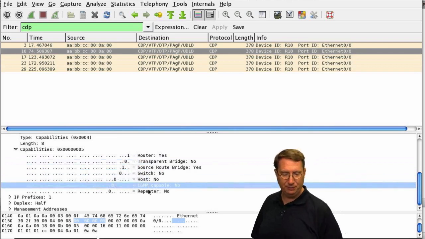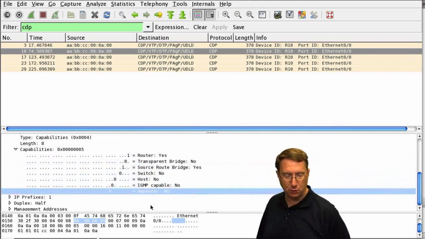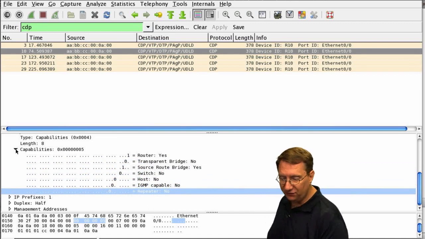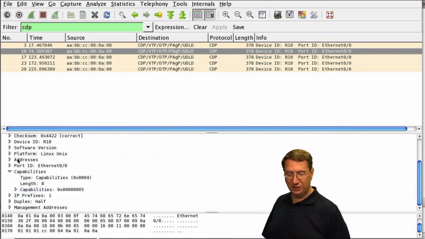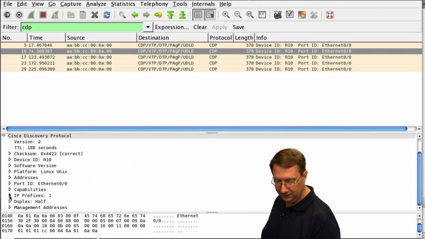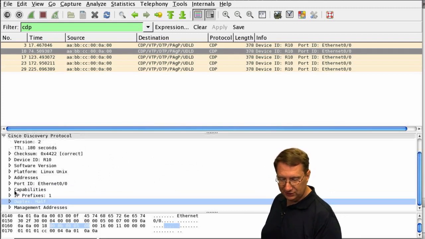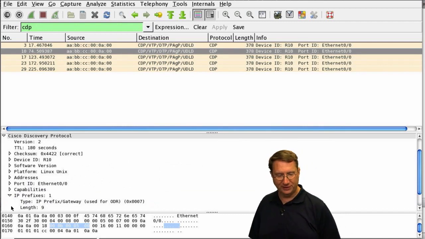Is this device IGMP capable? No. Is it functioning as a repeater? No. We have tons of information that's actually being exchanged inside the confines of these packets. The other thing that I want to point out here is, notice we mentioned the duplex, and let's also look at the IP prefixes that we have.